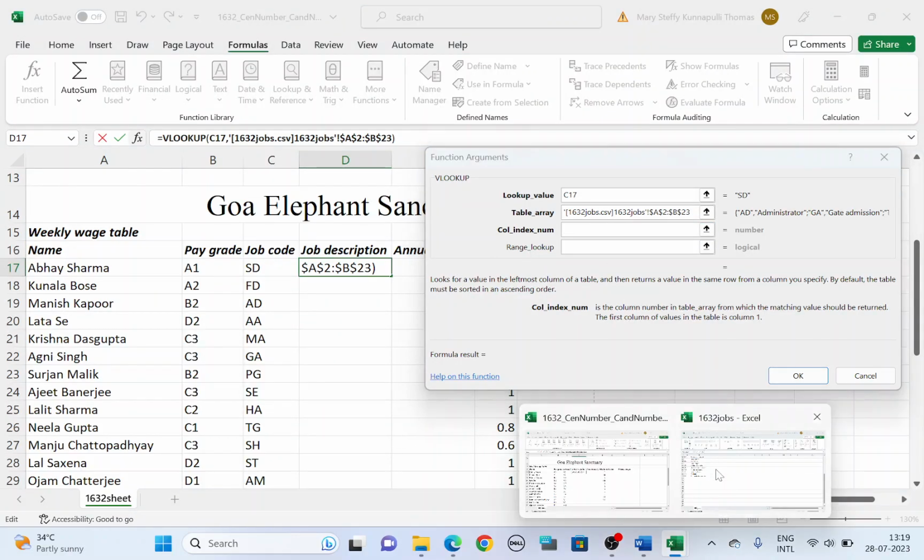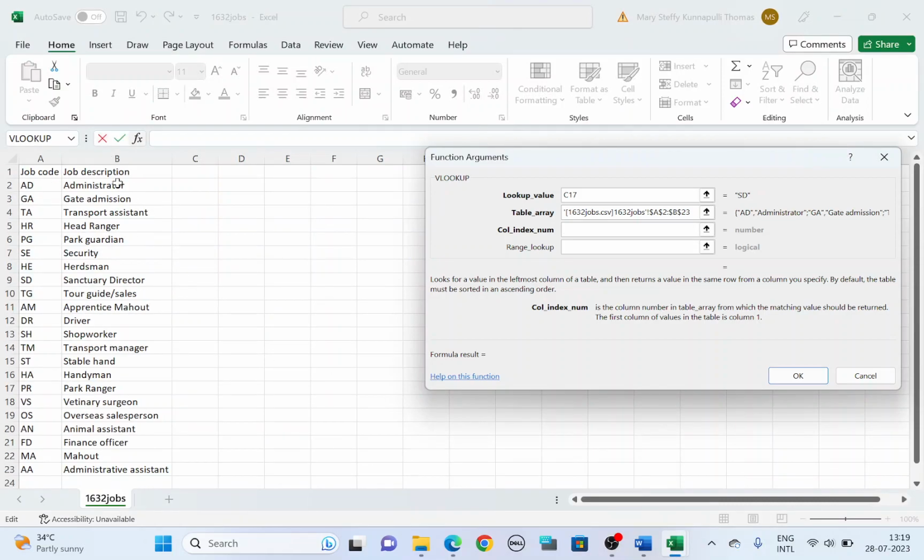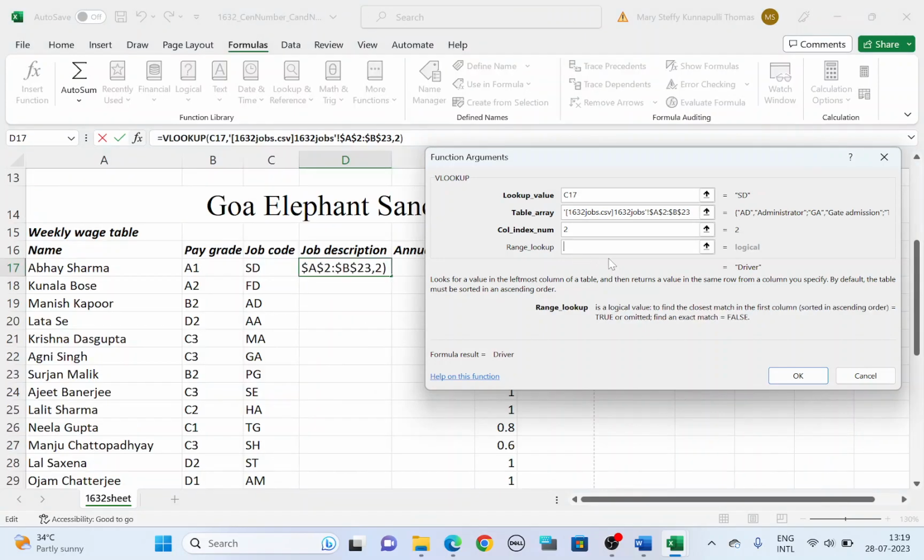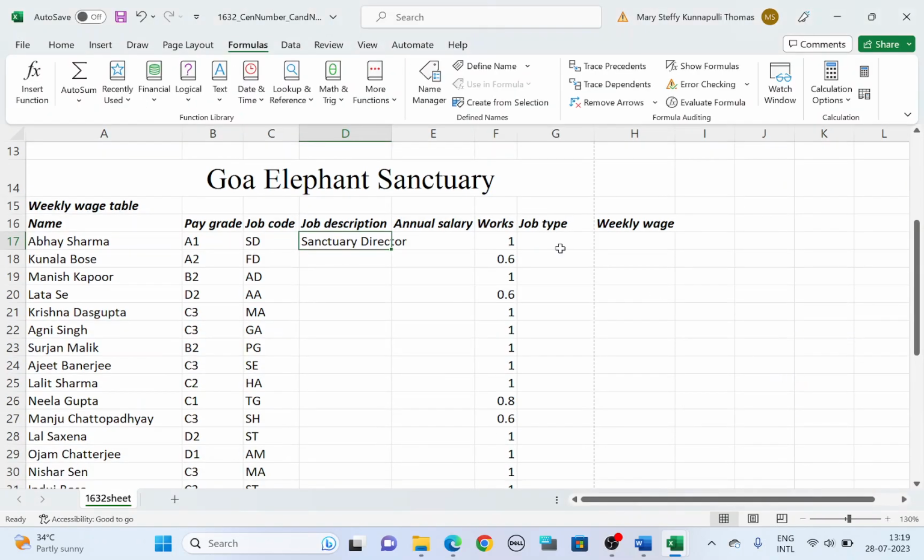Column index number, you're looking for the job description. Job description here is in column B, which is the second column. And range lookup, we need the exact match of the answer. So it's going to be false. There you have it.